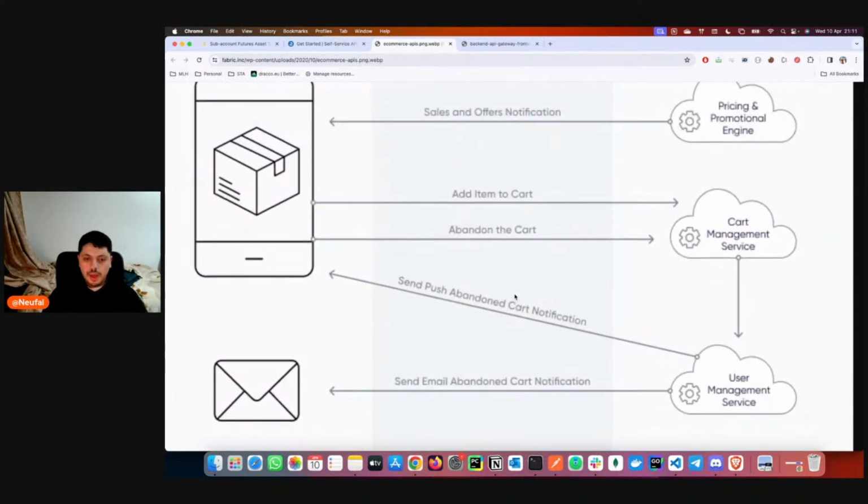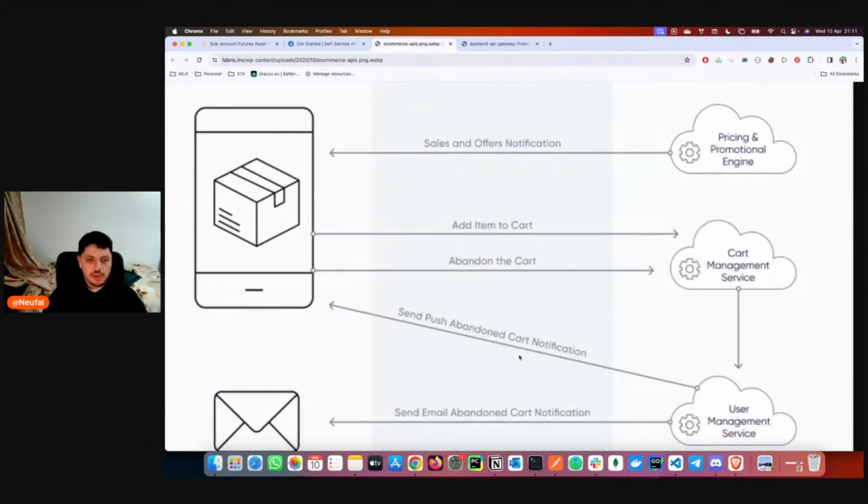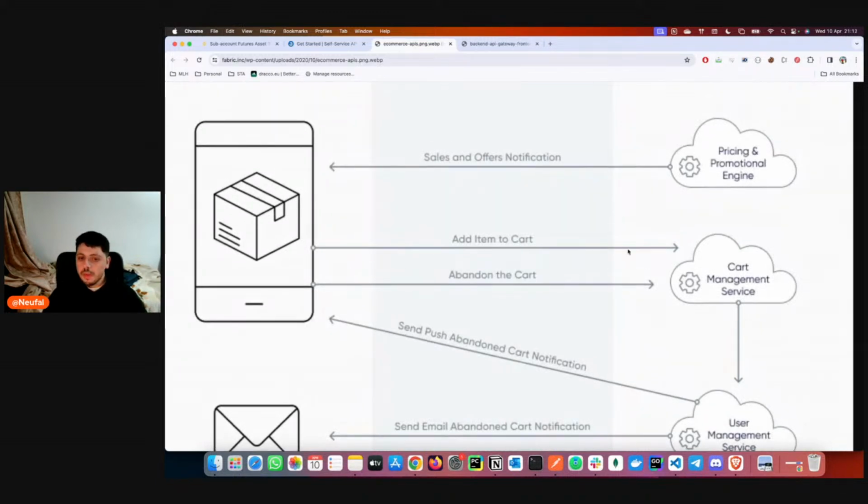Okay, so then you can send emails, for example, from the service through the API events, send notifications to the push notifications, add items, send sales and offer notifications, whatever. So as you can see, it's much more centered and easier to understand.